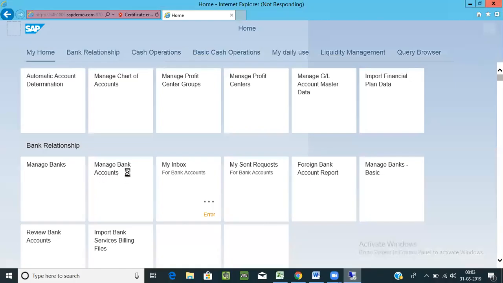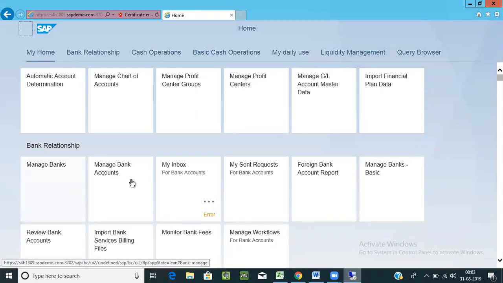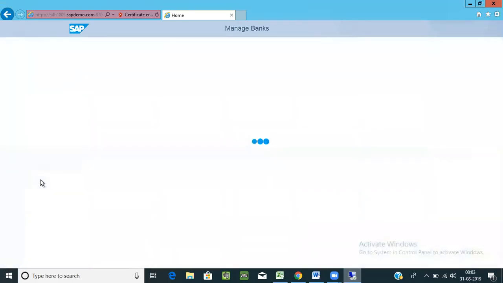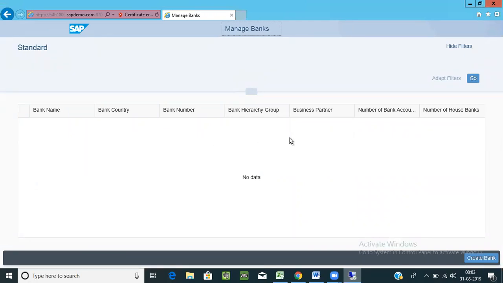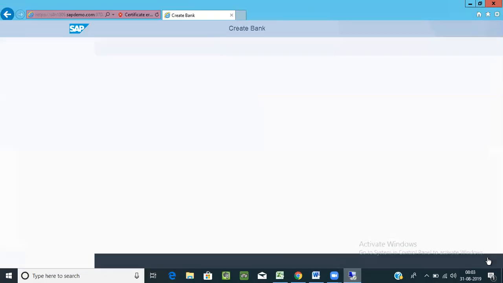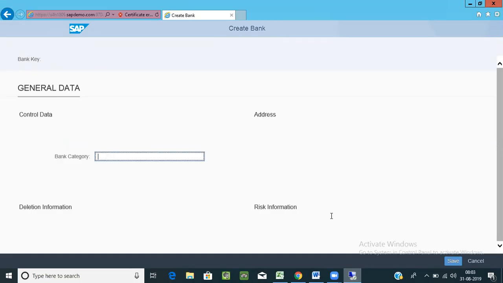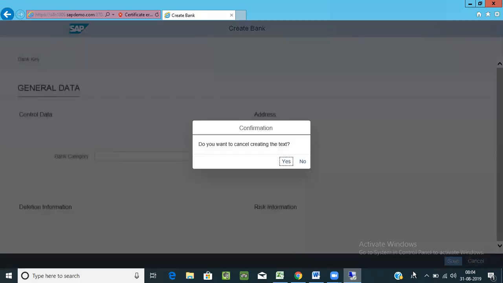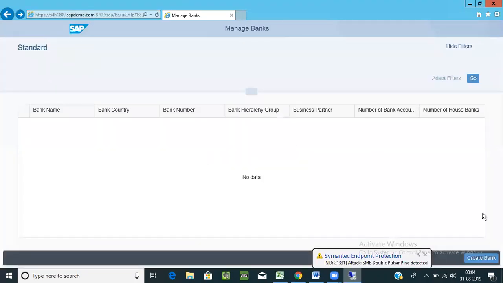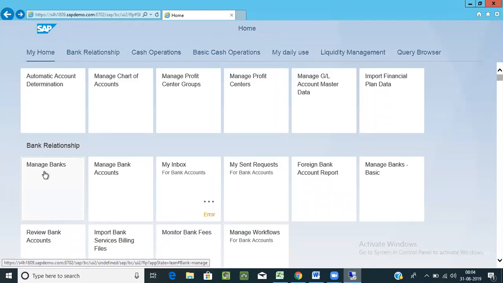Now here you see Manage Bank Account, and there are two apps, Manage Banks and Manage Bank Accounts. These two are important in order to set up the master data. Now if I select Manage Bank Account, you might have seen that country something. Then here select create bank. Now here bank category is coming. No, this is not the right one. This is not the right app actually. The name of the Fiori app is the same, but it is taking us somewhere else.